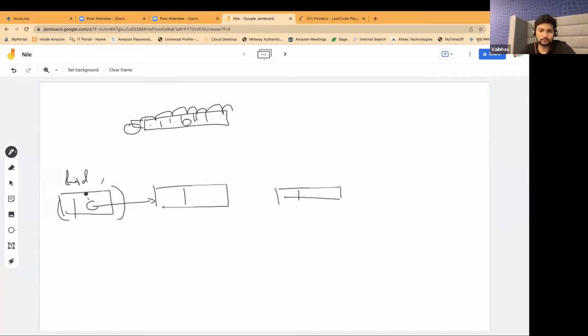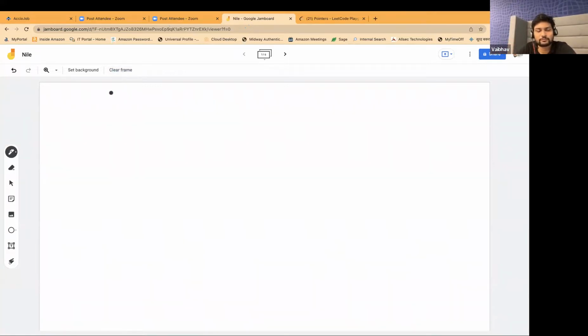Now, should we make a function? I'll tell you what that function will do. It will create a node and add that node to the last of a linked list. Let's say we call an insert function. That insert function will insert a new node at the end of a linked list. Let's say we call it here with the value 10. So it will create a node with value 10, and we'll make it head.